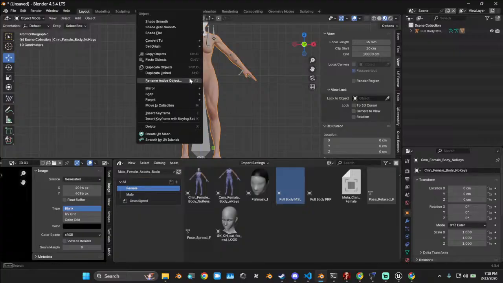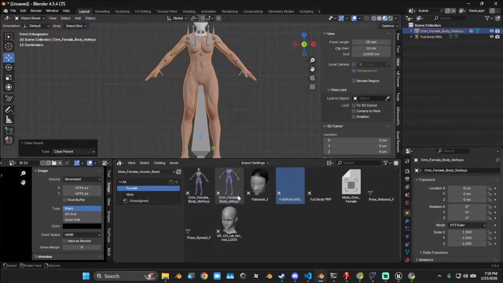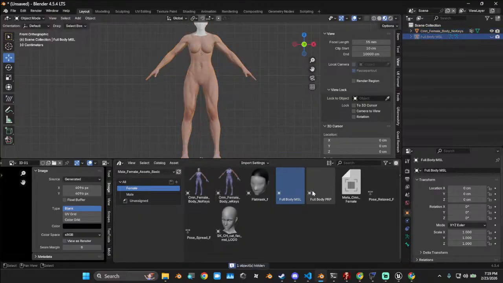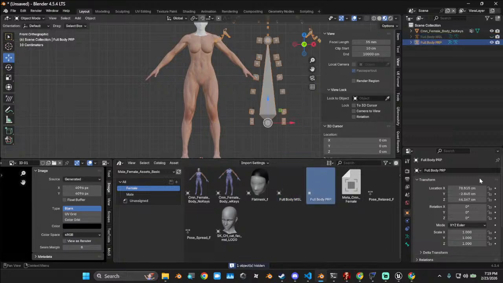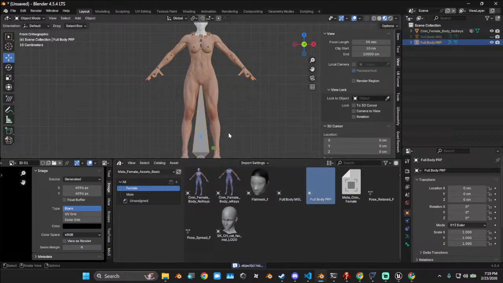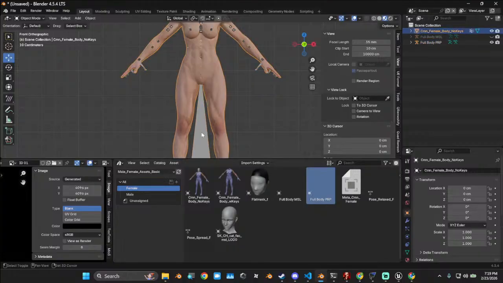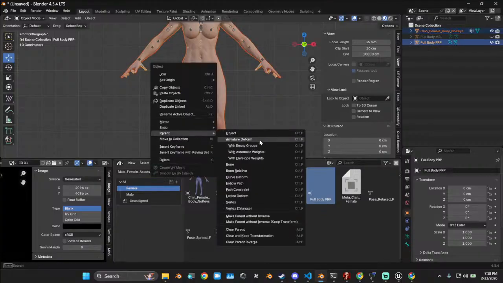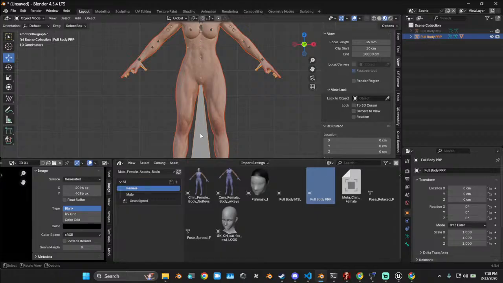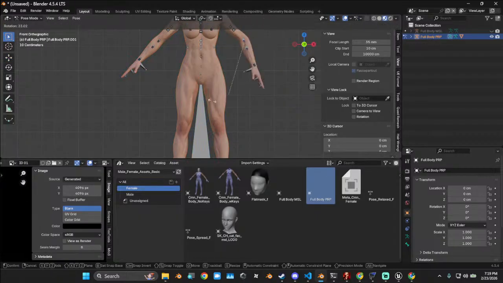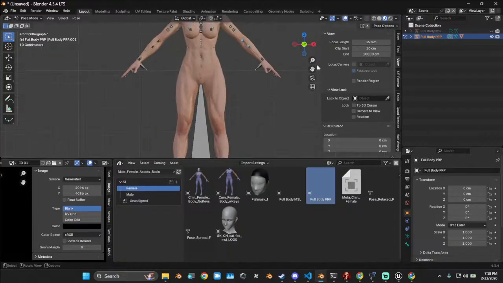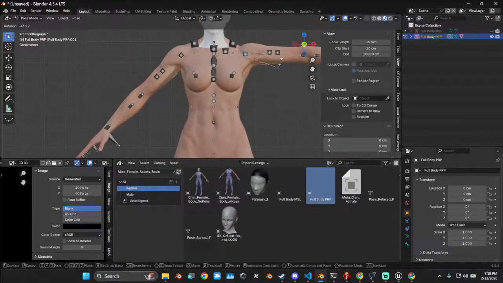If I want to set it to the PRP, I can clear her from that parent. I'm going to hide this. Let's grab the PRP one, bring it in. Set that to 0. Now we'll parent her to this one. Parent armature deform. I can now go to pose mode, and I can still move around with this armature as well. So that makes things a lot easier in a lot of situations.